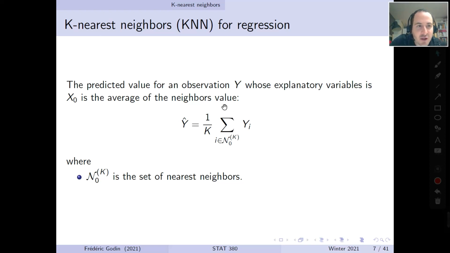So this is an average of yi, where yi is the response for the ith neighbor in this set. Basically, we take all the k nearest neighbors for our new observation, which are the observations whose predictors were most similar to the predictor of the new observation. Then for all these neighbors, we average their response and assume that this should be the predicted value for our new observation.